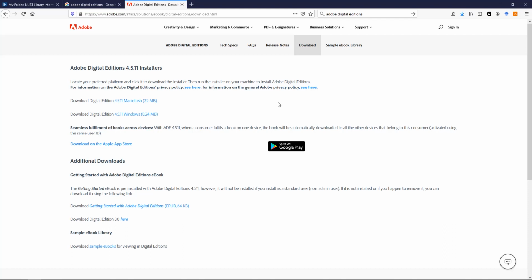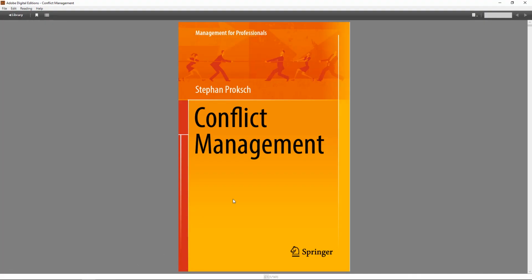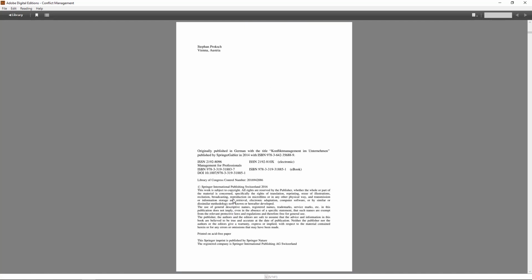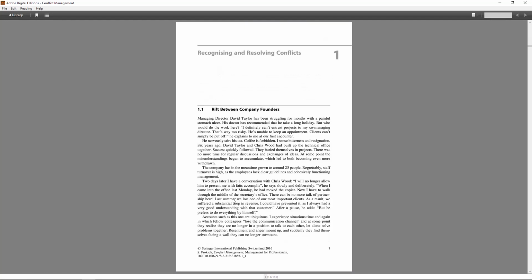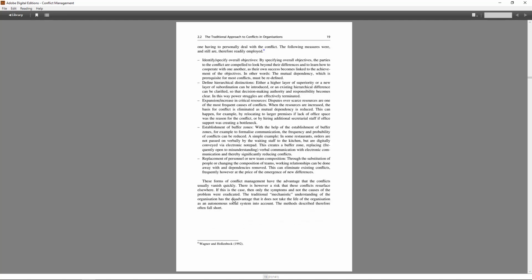Now, once you've downloaded the software and installed it, you have to authorize the software for your computer, which is very easy. You just click a button. And once it's authorized, you are able to open up your book and read it. And there we can see the book fully readable on your computer.